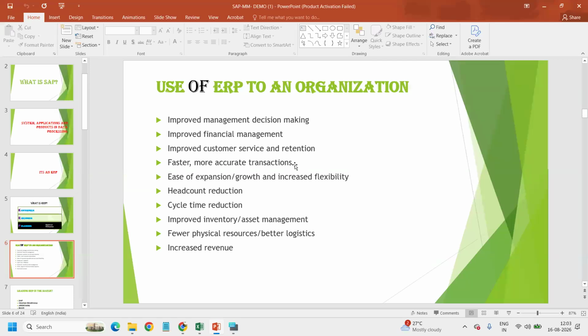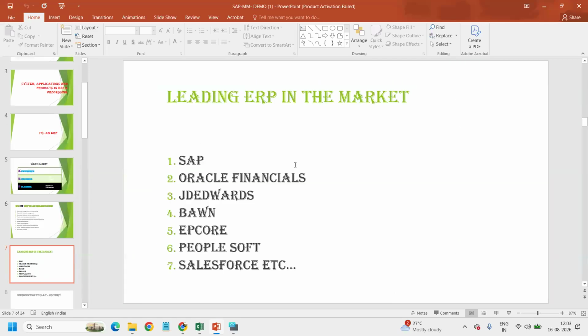So for example, let me first talk about this. I asked you regarding PeopleSoft, Salesforce and Oracle. So why did SAP come? Now I'll come to the point: Oracle is there and PeopleSoft is there. These are like the same as SAP platforms only.